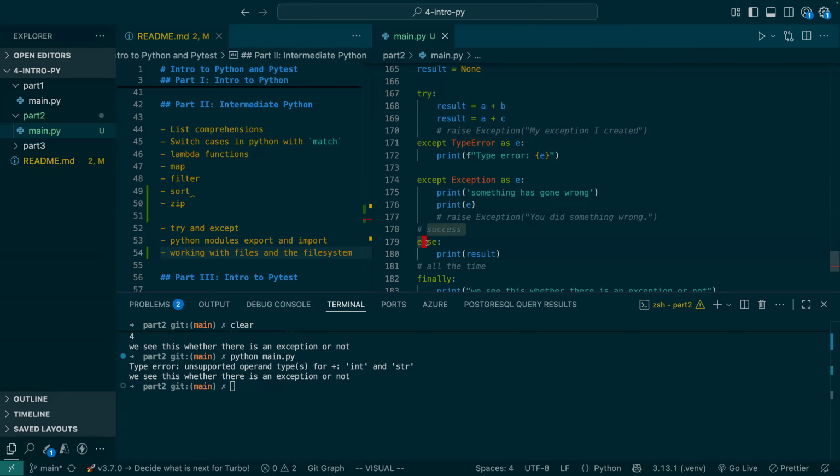So let me just pause here and see if folks have any questions sort of about exception handling. And I think then we'll move on and we'll look at sort of modules and importing and file handling.